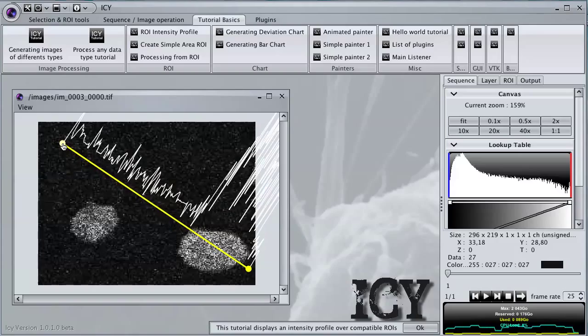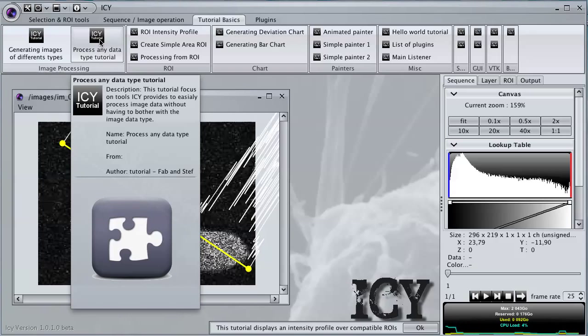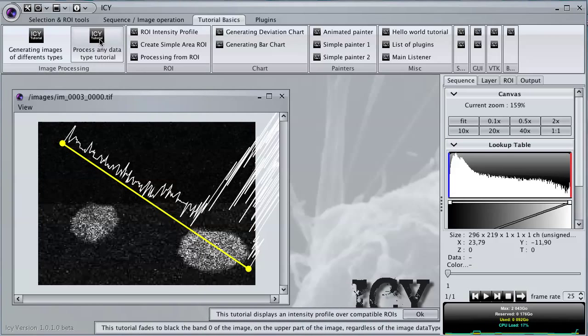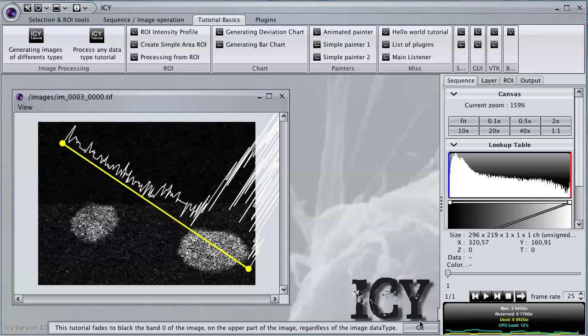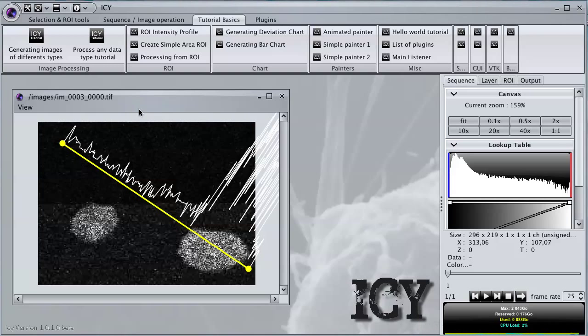Now, let's try a second plugin, Process Any Data Type Tutorial. This plugin takes the top half of your image and divides the global intensity by 2. By clicking on the plugin, you can see the top half of the image has been divided by 2 in intensity, and the ROI of the previous plugin has automatically updated with the new data of the image. To remove an ROI, hold the Shift key and click anywhere on the ROI.